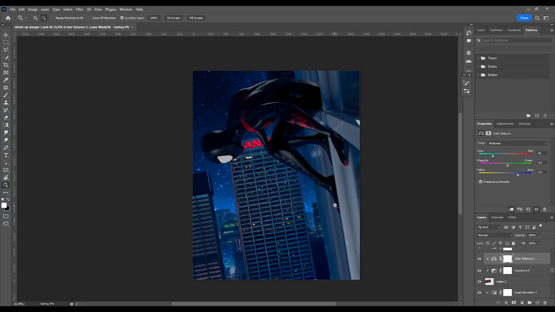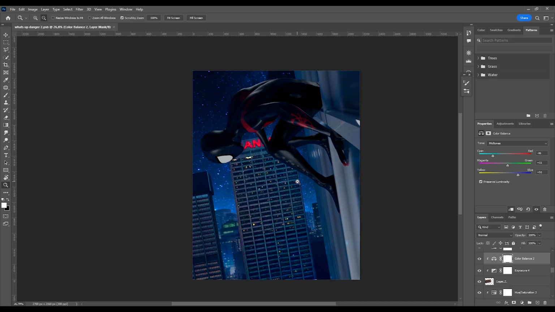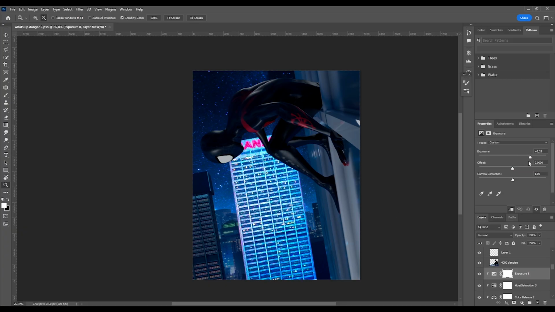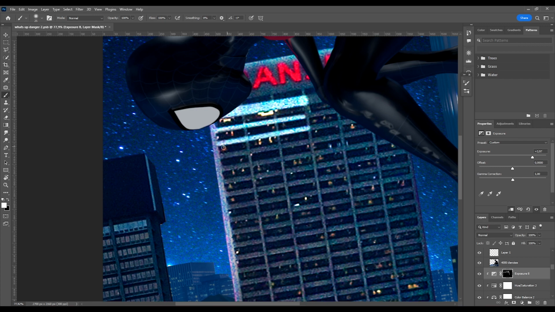So the image is kind of better now because we have a depth going on. We have some distance in the image. So let's make some exposure there. Now I just make some things like this. So I think it's this for now. I need to make some highlights there.